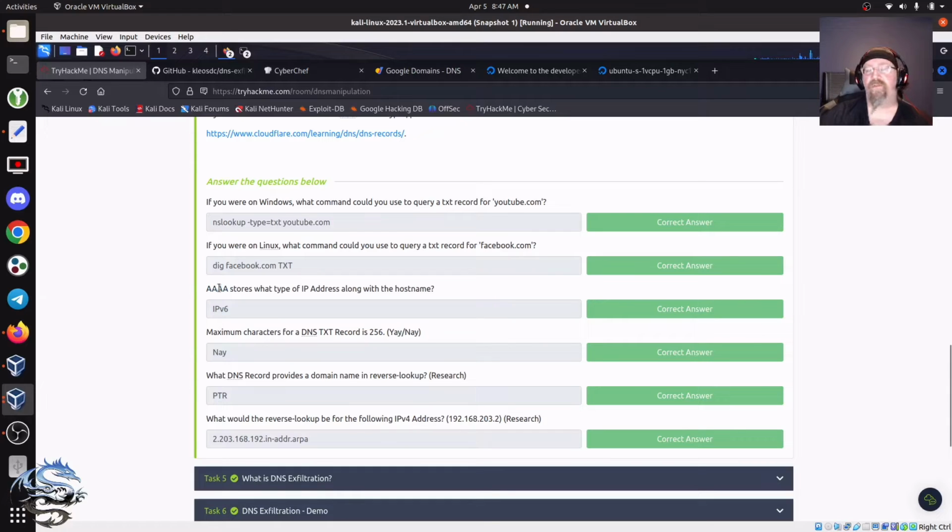Quad A is just another record if you have an IPv6 address. For IP version 4 addresses, you're going to be getting an A record back. So for LeroyJenkins.com, whatever the IPv4 address is of that, the answer I'll get back will be in the form of an A record. If it was an IPv6 address that I was pulling back, it would be Quad A there. Maximum characters for a DNS TXT record is 256, yay or nay? That is nay. It's actually a lot larger than that for the TXT records, which makes it handy for bad guys to use for what we're going to do here today. But it's not much more, I don't believe, than 256.